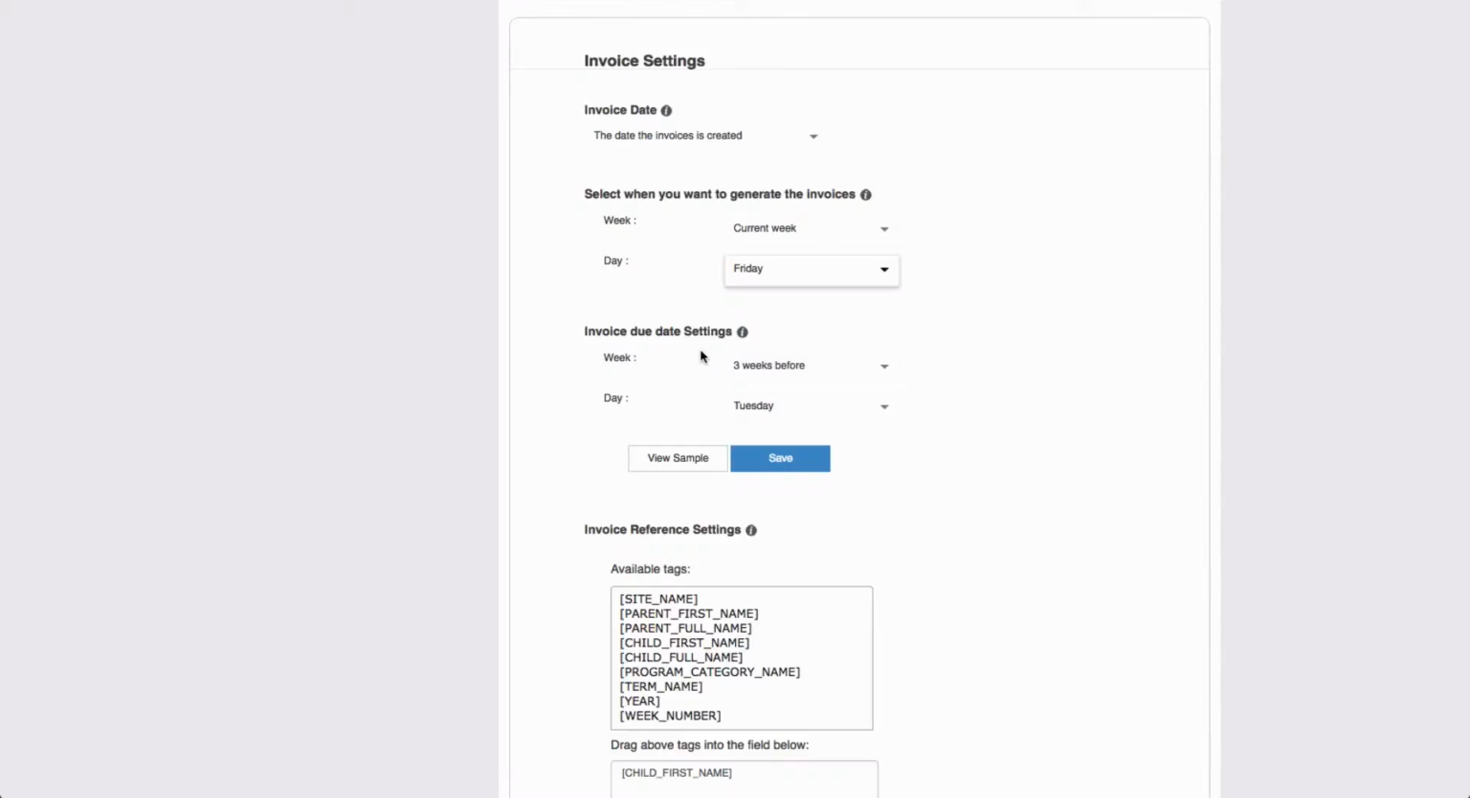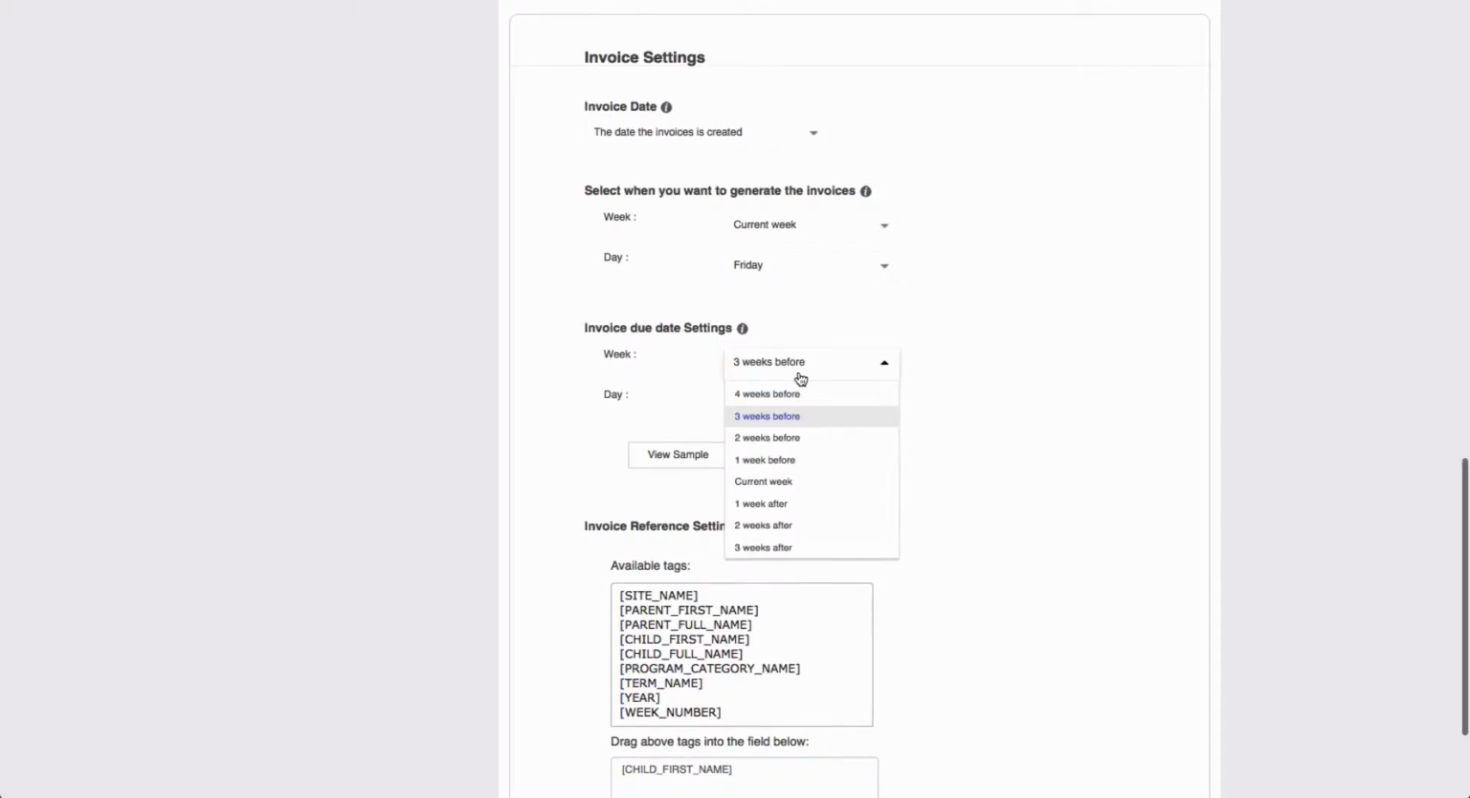Same with the invoice due date setting. So for instance, here we have it for 3 weeks before on a Tuesday. Say for instance, we are going to go with the whole current week Friday scenario and invoice in arrears. We will then choose 1 week after, and I'll choose Friday, purely based on the fact that it will then calculate the due date as being 1 week after the generate date. And then the calculate based on will work out when it's going to calculate the week for the invoice.